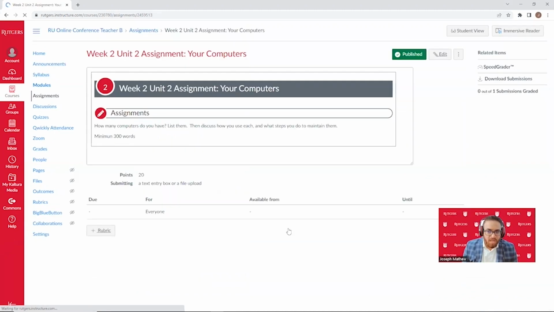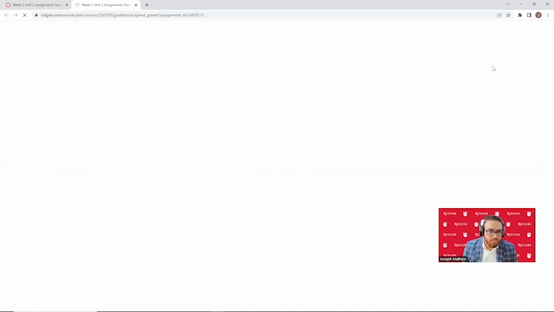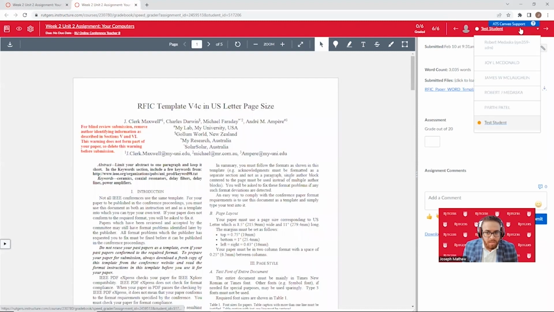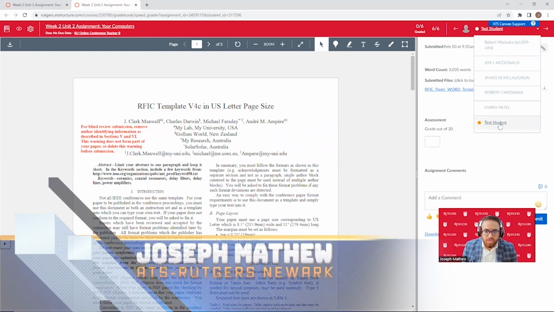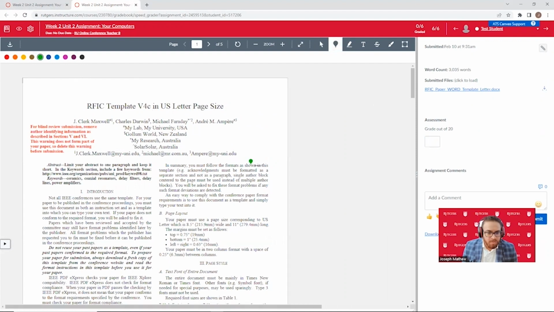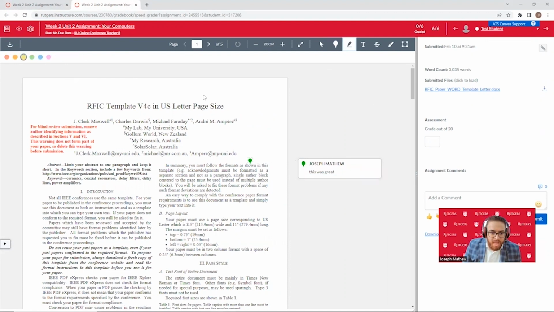So once the papers are submitted, I can go into SpeedGrader and I can choose a student that I want to grade. For this, the test student is the only student that's submitted. So right now I have the option to either download it, or I can view it right here, and I can put the grade right in here. If I want to put a typical note, I can say, hey, right here, this was great. I can also do things like highlight. I can highlight a certain area if I need to. And I can also, if you're good with the mouse, draw right into it.